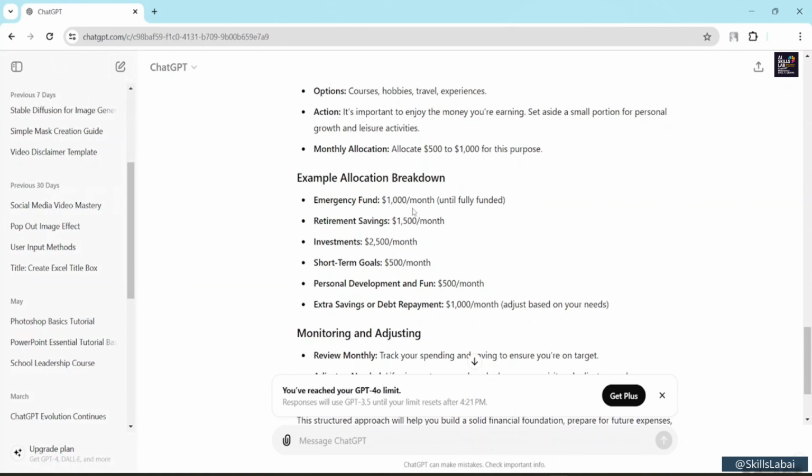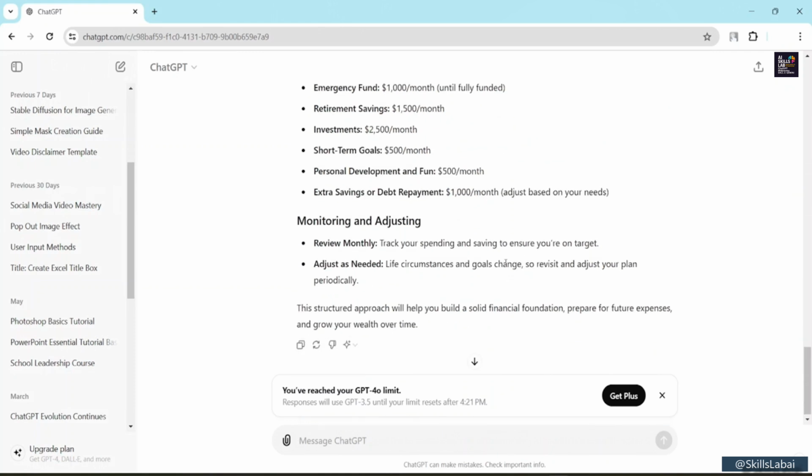For an emergency fund you should put aside 1,000 bucks a month. For retirement saving, 1,500 a month, and for investment put in 2,500 each month. For short-term goals, let's say you have to buy something, in that case 500 a month. For personal development, make sure to save 500 a month. And for extra savings, or if you have any debt to repay, in that case $1,000 a month, you need to make sure that you pay.